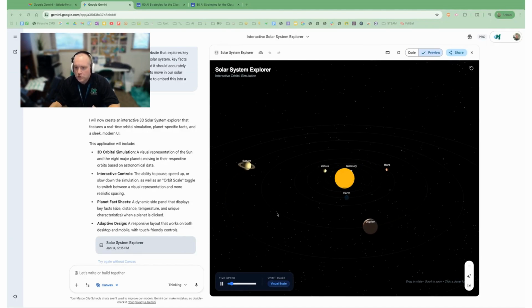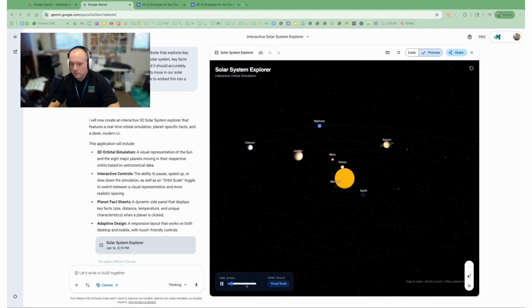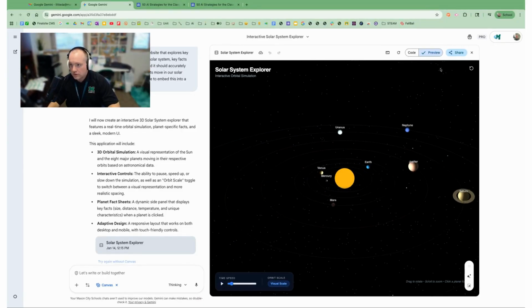Okay, and that took about 45 seconds to code this website. You can see it has built an interactive experience for us. I'm in the preview mode now. If I wanted to go back and see what it actually coded, I can do that. We'll see how it works.